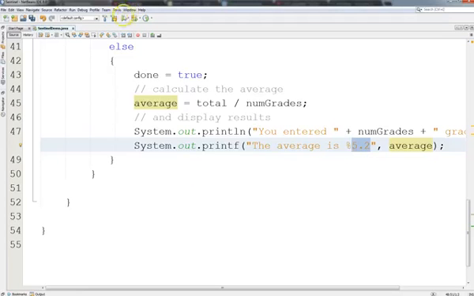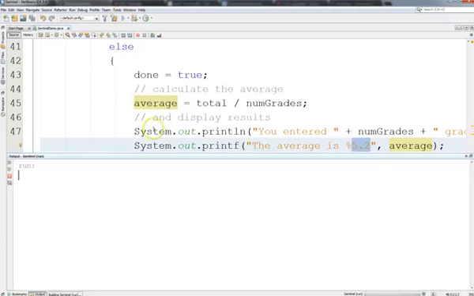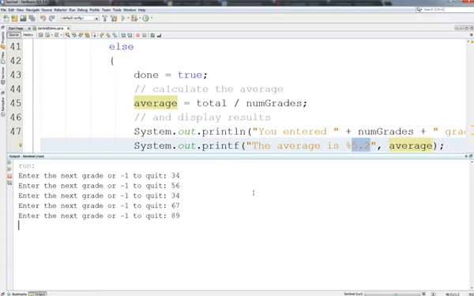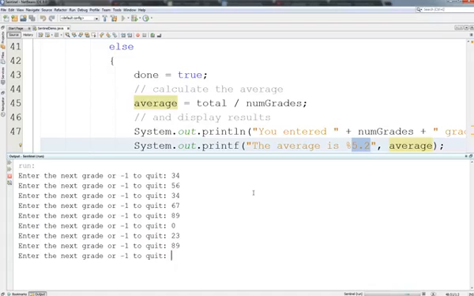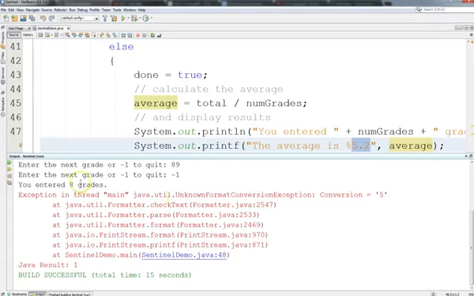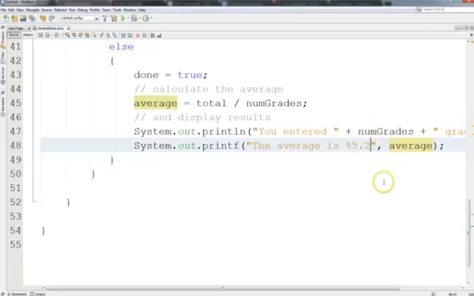So let's run that real quick and see how that looks. And now I'm just going to do a bunch of random ones. Let's put a 0 in there too. 23, 89. Okay, and then -1. Whoa! Let's see. You entered 8 grades. Unknown format expression. Oh, you know what? I made a mistake here, didn't I? I forgot to put the F in. So this is for a floating point number. Oh, let me run it again.